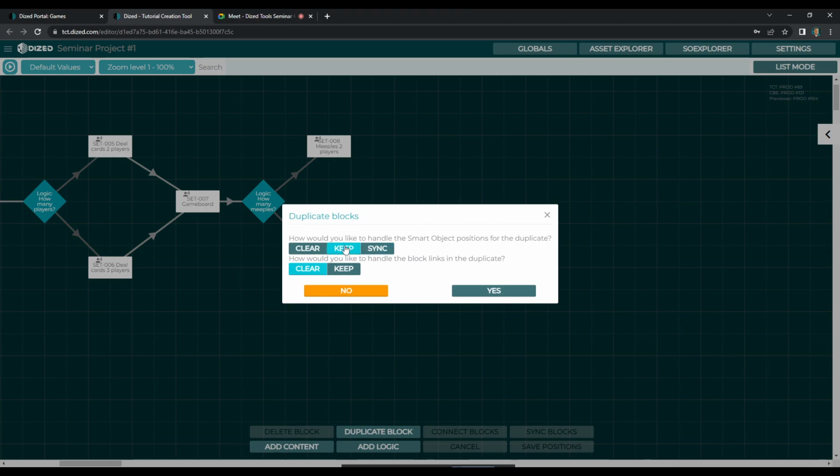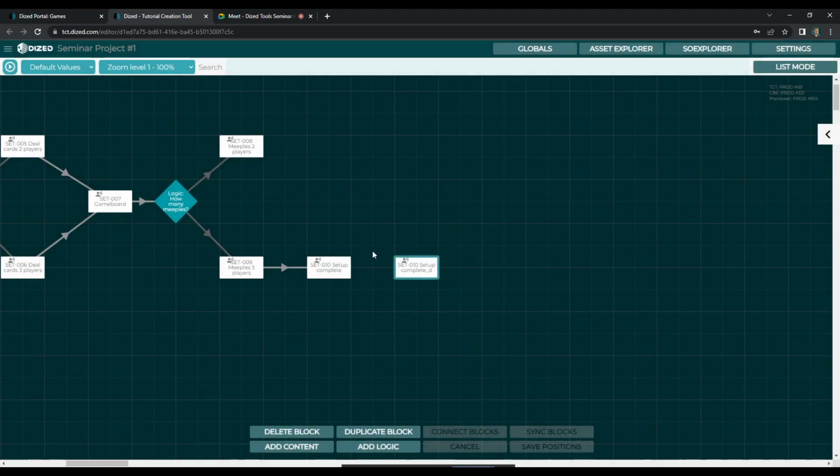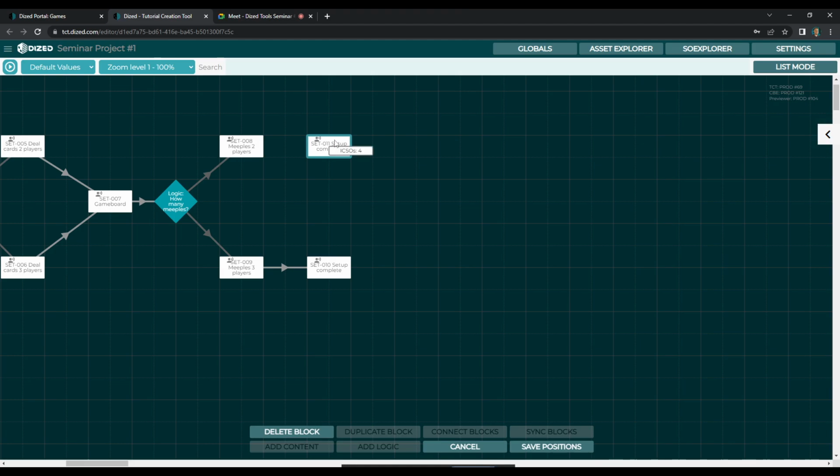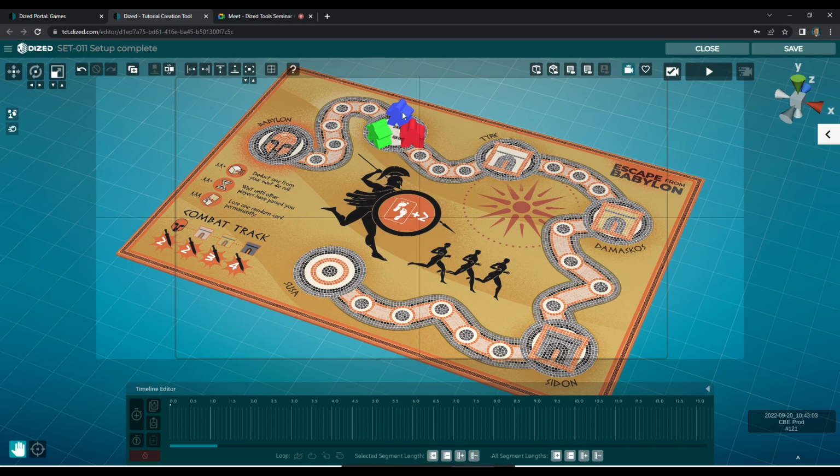We will keep the animations this time since we want to keep the camera animation that we created, the small one. We will drag this here, give it a name, setup 10, and setup complete. Now we do need to remove the blue meeple so it doesn't create confusion. So let's open it up, remove the blue one, choose it, delete, save.